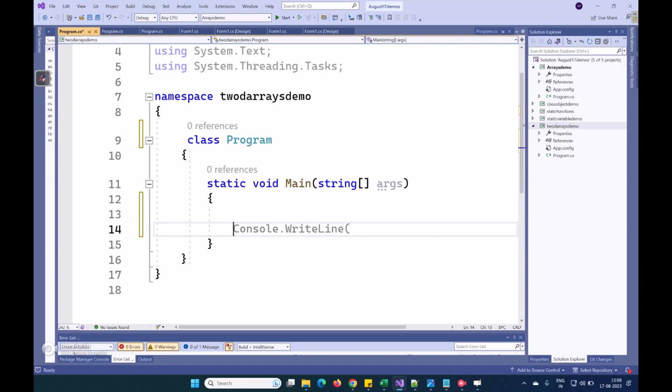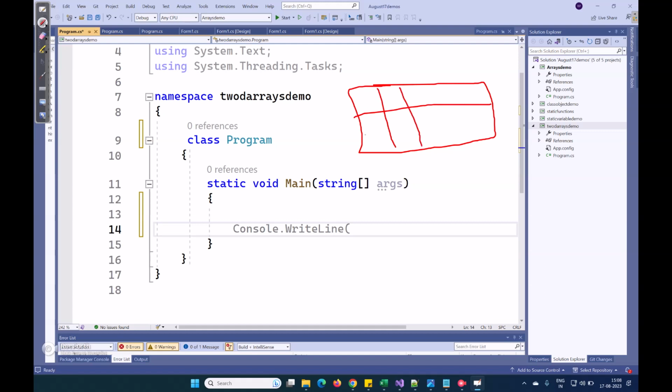Two dimensional arrays, let us write. See how these two dimensional arrays will be there in this format. Rows and columns will be there. Rows, columns, okay? These are two dimensional arrays, right?